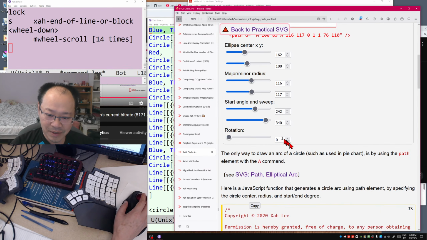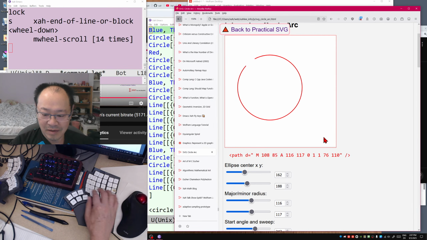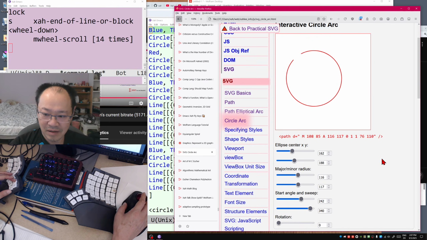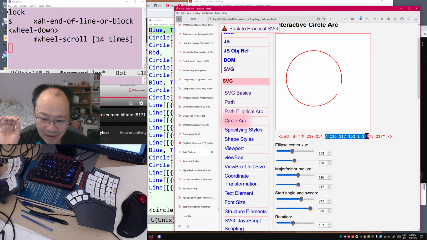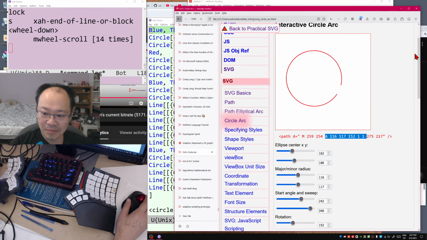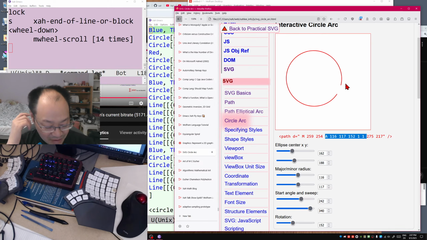You have to do it by using the arc parameter. But however, the Wolfram Language is not using that. It's using Bezier curve. So it's one complete mess-up. It's just wrong. It shouldn't do that.